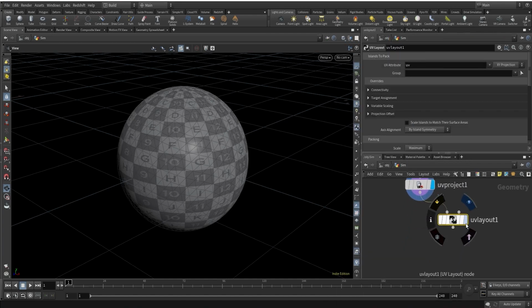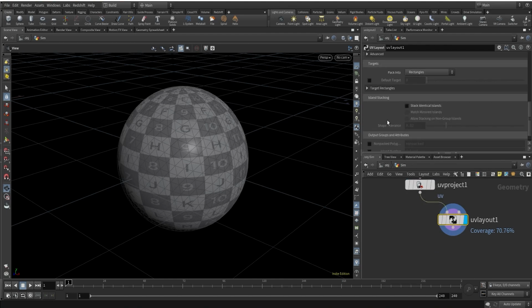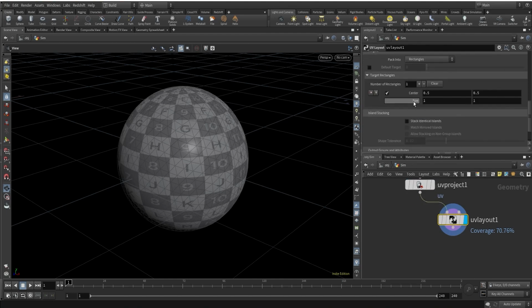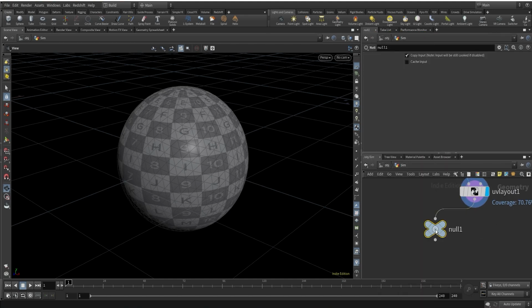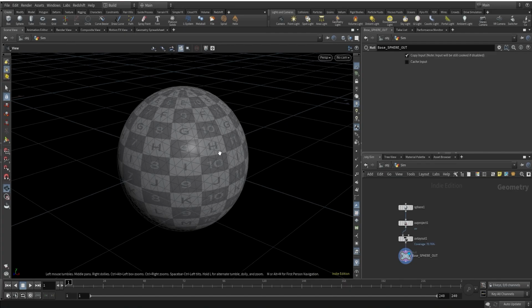Let's create a UV layout node. And in UV layout node, come to target rectangles, and with the help of size here you can increase or decrease the size of the UVs. I'll keep the size to 1.1 by 1.1, and this is it. This is our base sphere. Let's use a null, call it base sphere out. We have our base sphere, and now we will create the rest of the sphere objects.